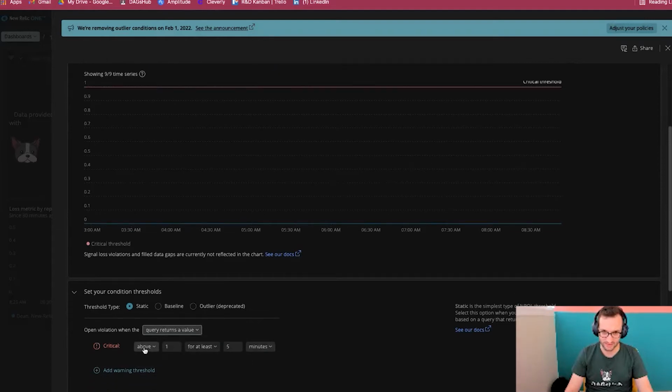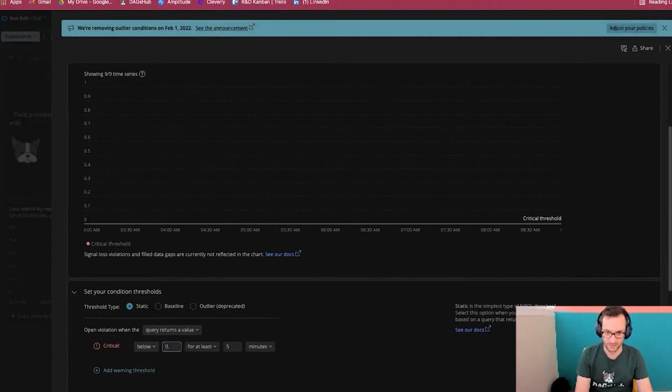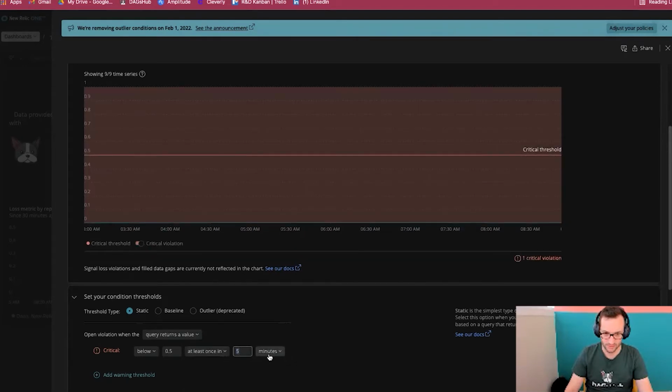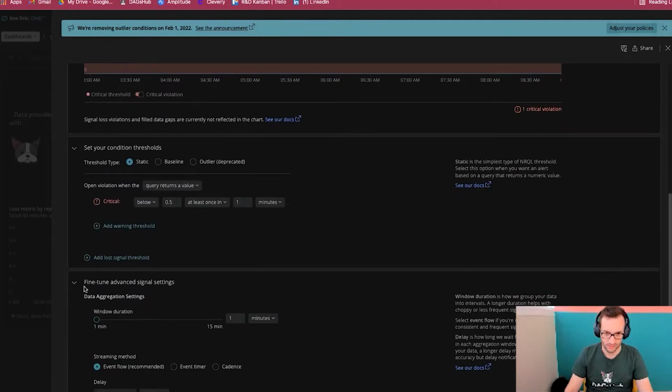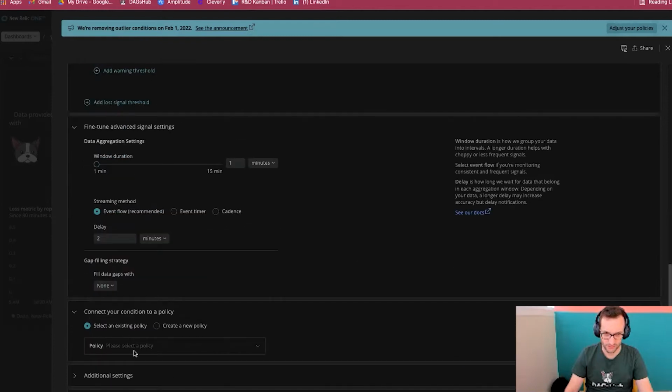We want to define this as below 0.5 for at least once in 1 minute, and this is the threshold that we've defined. Then let's choose a policy. I've already defined a policy for emailing me, so what I want to do is actually get an email if the loss converges. I'm going to choose the policy that I made and then save this condition.